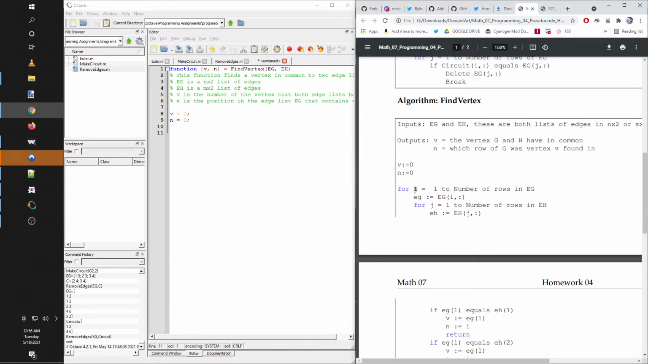Now then we've got a for loop, it says. For I equals 1 to the number of rows of EG. So what is that? Like rows of EG maybe? But the problem with that is this does not exist. We're going to have to figure out what the number of rows is of EG, but we can do that. Go on to the next thing.